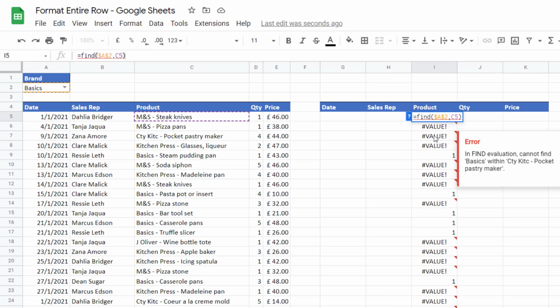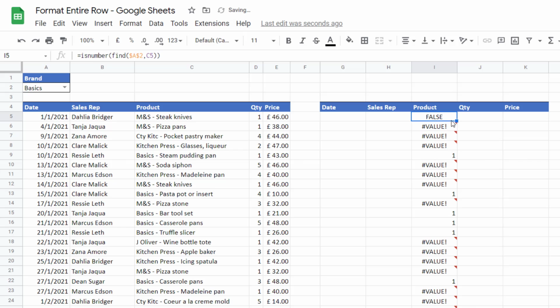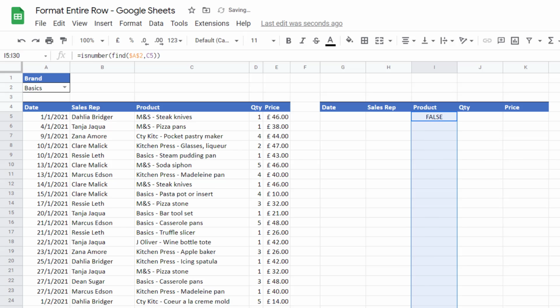And we can do that using the ISNUMBER function. ISNUMBER returns true if your value is a number. I'll close the bracket at the end there, press enter, copy it down. And you can see now that I get either trues or falses.